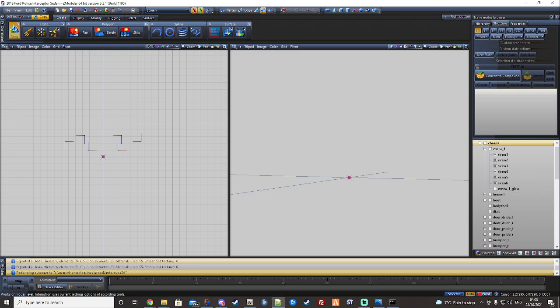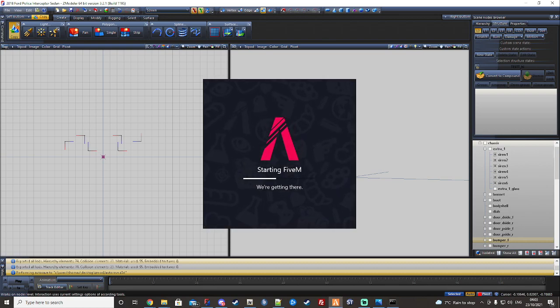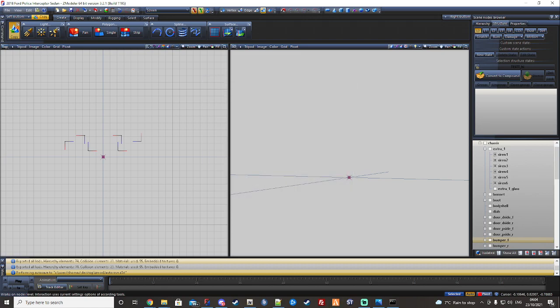I know what I did wrong. Didn't start the right resource. That's always a good way to start a test. There we are. So we'll just restart the server. Don't worry if you're just like me, being a big dumbass and it didn't spawn in and you've done everything else right. I just didn't start the right folder.